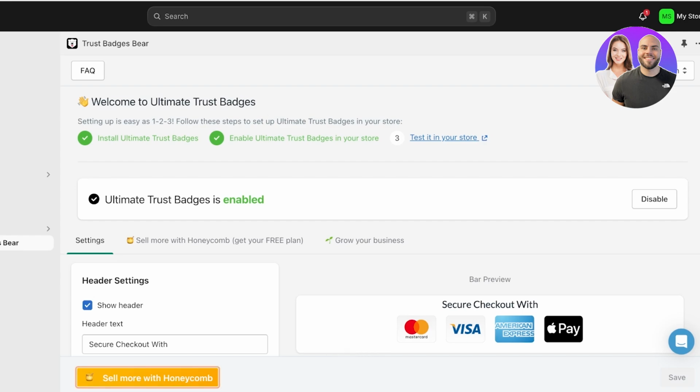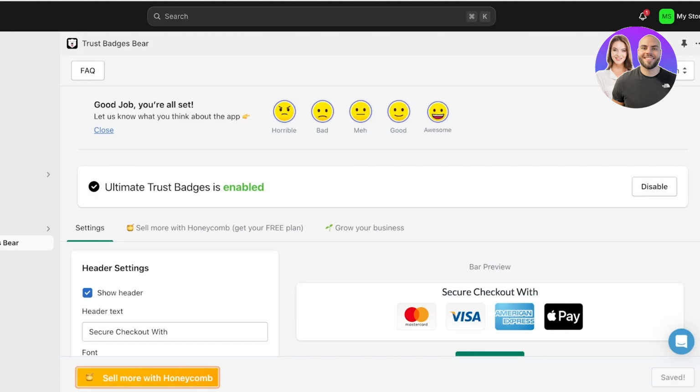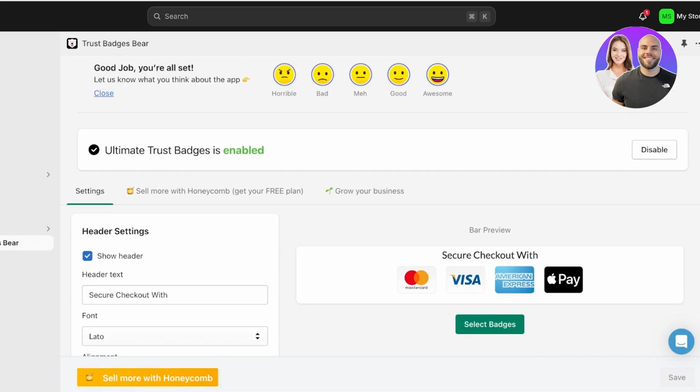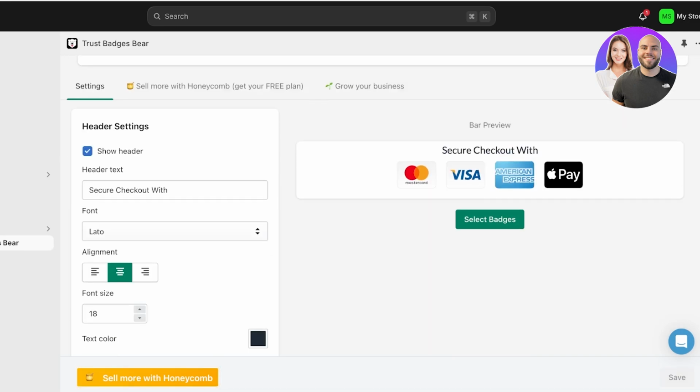You can then just click on Test it in your store, but first you have to actually include the badges you want. So firstly, you have a header that you can add if you want to show a header, which says secure checkout, or let's say I want to write checkout with secure payment like this.